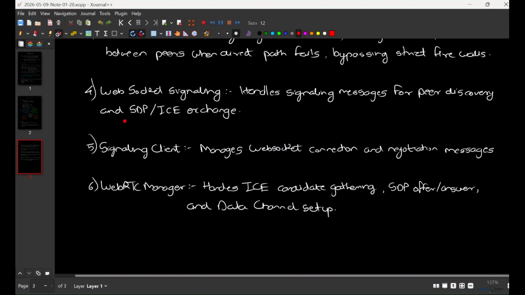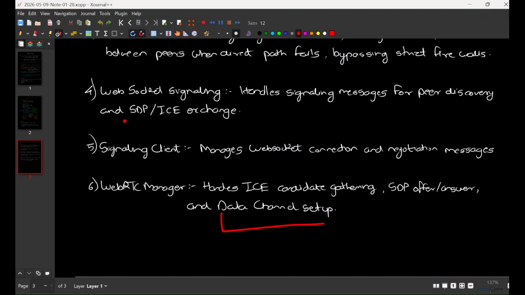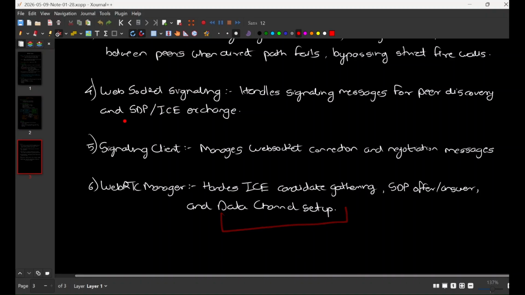Then in the frontend we have two main files. The signaling client manages WebSocket connections and negotiates messages like connected, not connected, connecting, and all. Then the WebRTC manager handles ICE candidates. What are ICE candidates? They are basically a combination of IP address plus port, which is handled by the WebRTC manager. Then the SDP offer or answer, the Session Description Protocol, which describes your session and all. Then data channel setup, through which our data will be transferred.